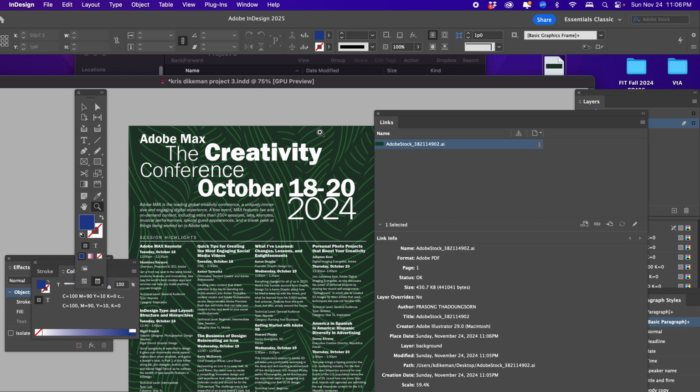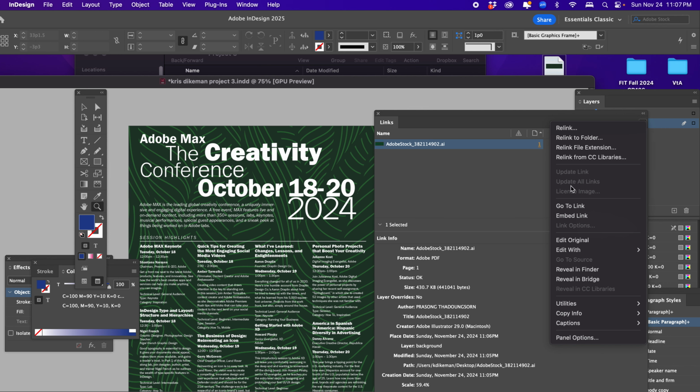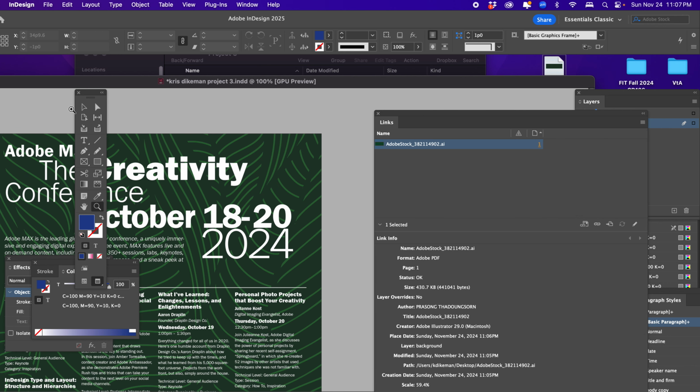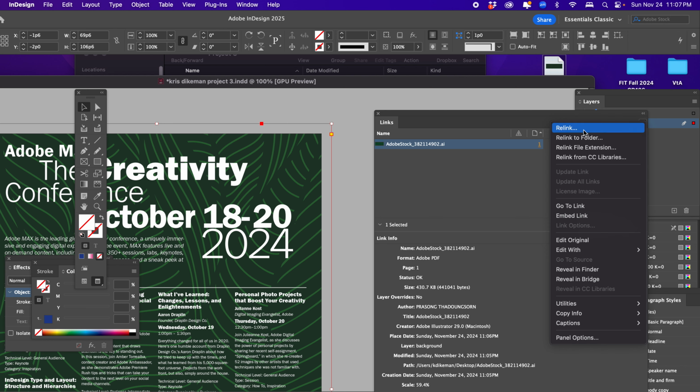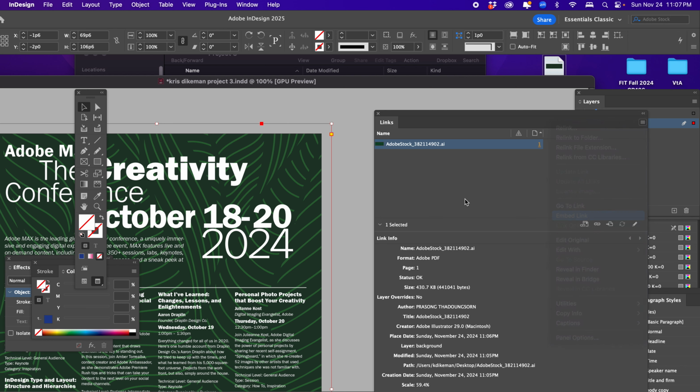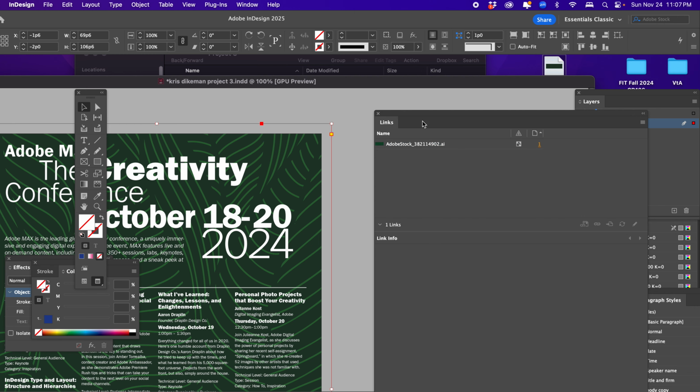If you break a link, you can't print the file. You can't make a PDF of the file. You need the links to be current. And so, I mean, I could, if I wanted to, I could embed this link. If I click on it, and I come up to my submenu, I can embed the link. And you'll notice that I get this little icon that tells me that the link is embedded.